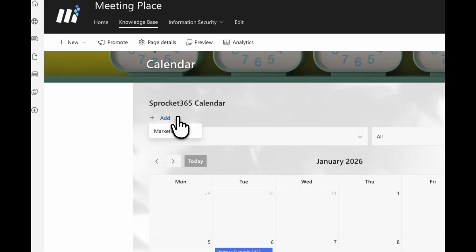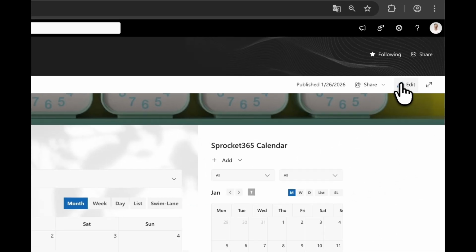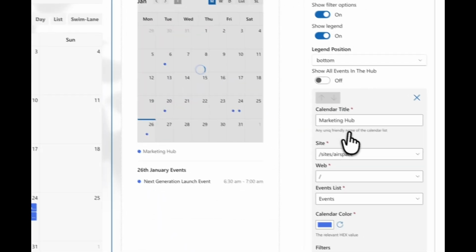For advanced customization, scroll down to the Styles section. Here, you can add custom CSS code to adjust the calendar's appearance, or add a custom CSS class name if you have external style sheets that target the web part.